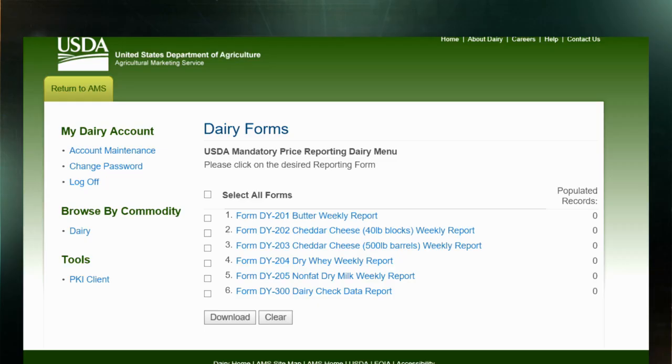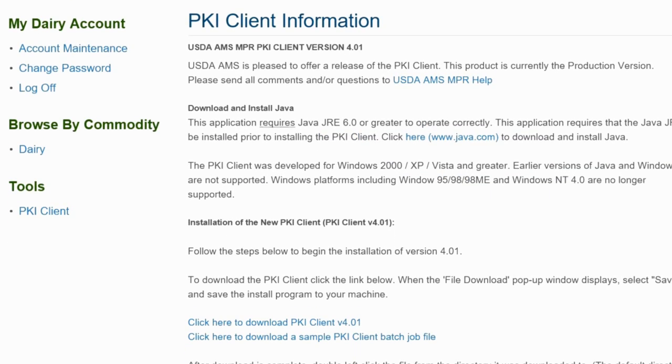Browse by Commodity redirects users to the Dairy Forms menu. This is where you go to create your data files for submission. Tools redirects users to the PKI Client download page. PKI Client. The PKI client will allow you to sign and send your data securely over the internet. To download and install the PKI client, click on the Click Here to download PKI Client v4.01 link on the PKI Client information page.